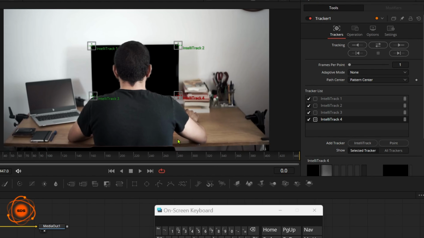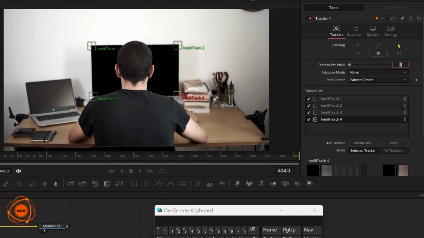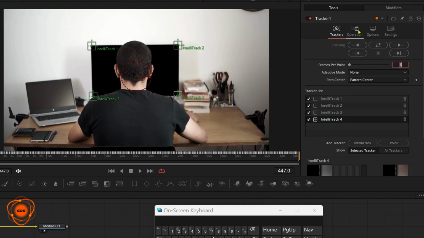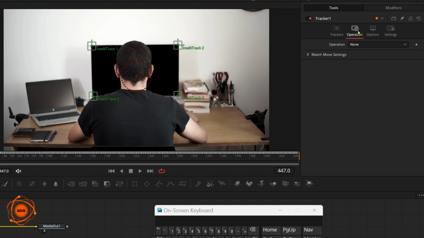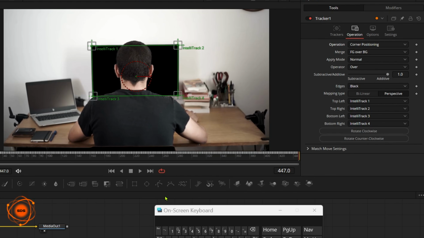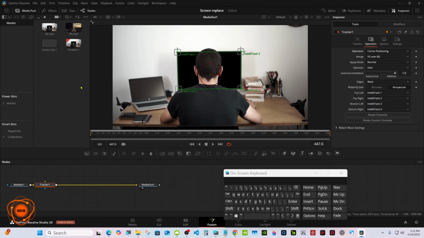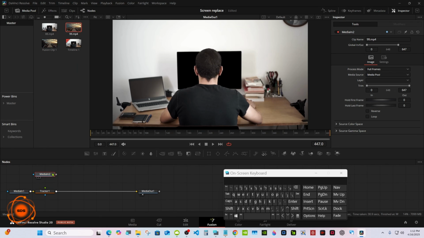I am on frame 0, so I can just track forward. You kind of want to watch the 4 tracking points, make sure they don't move. All right, it's done tracking. Go to Operation. Change the corner positioning. Each corner will line up with the tracking point. Bring the media down. I want to put on the screen.